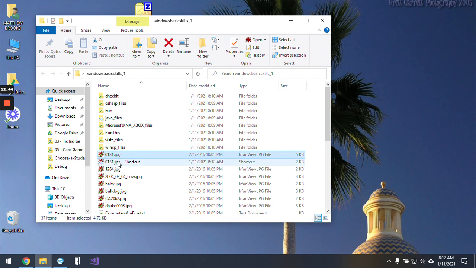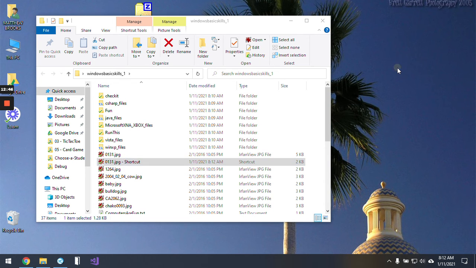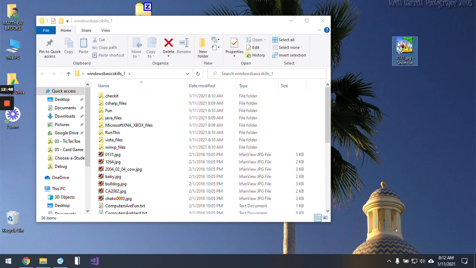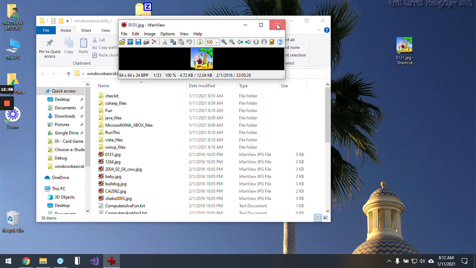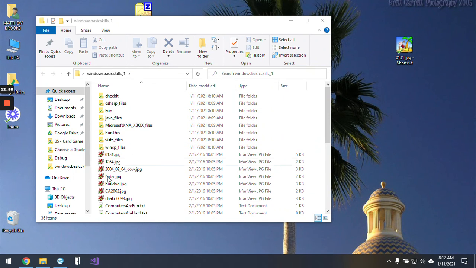So I can move that shortcut now. I'm just dragging and dropping it to my desktop. And I have a shortcut to this 131 file. So even though I'm on my desktop, when I double-click on it, I'm opening the file, but it's down in this Windows Basic Skills folder. You'll be asked to create a shortcut. I'm going to delete the shortcut, which doesn't do anything to the original file.